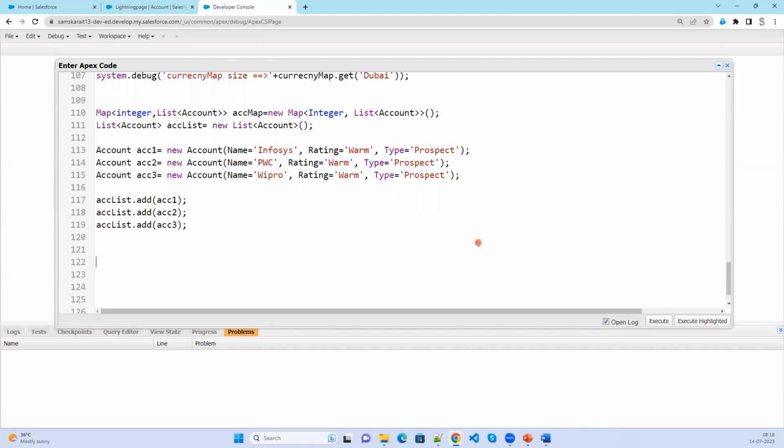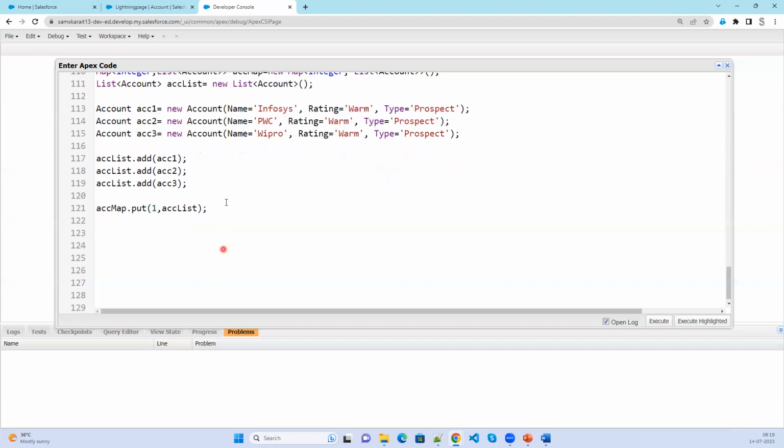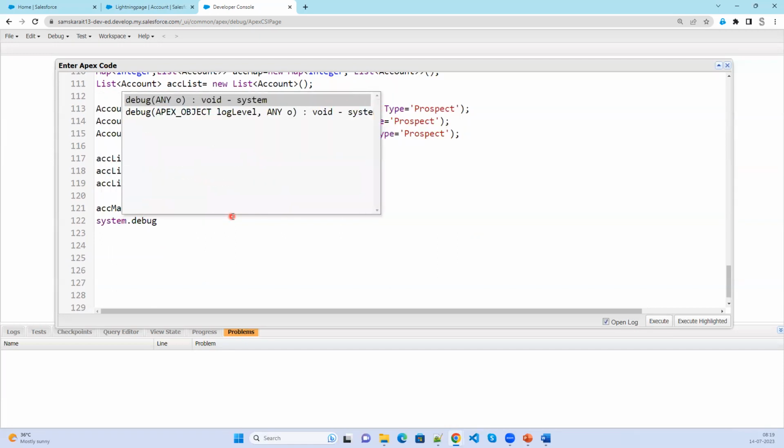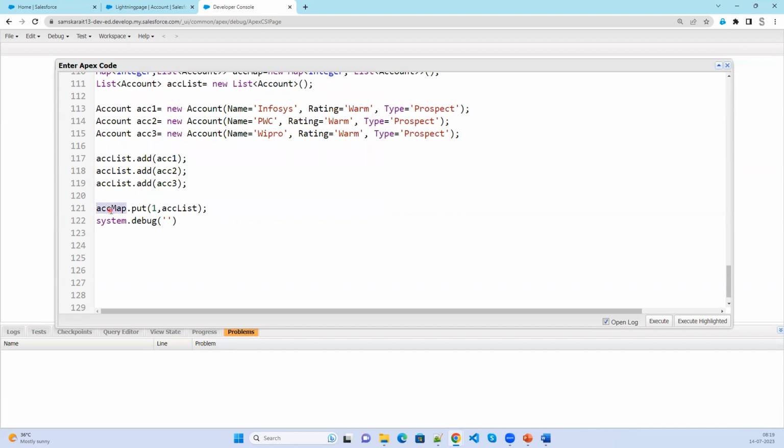Now that means here I have a map, ACC map, dot. In order to place the values inside the map, we use the put keyword. Initially, I'm taking the integer, so right now let's take it as integer 1, comma, and I'm going to store the account list. The account list is ACC list. That's it. Let's go ahead and print this: System.debug ACC map.